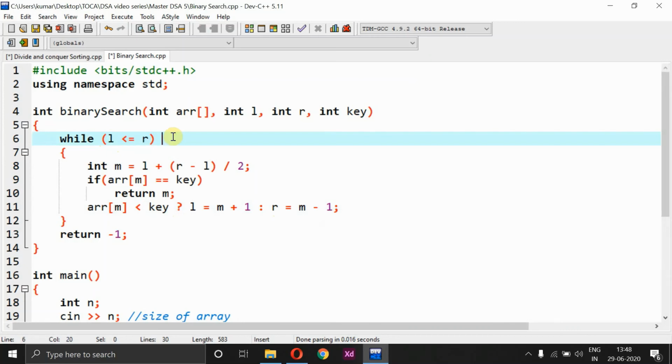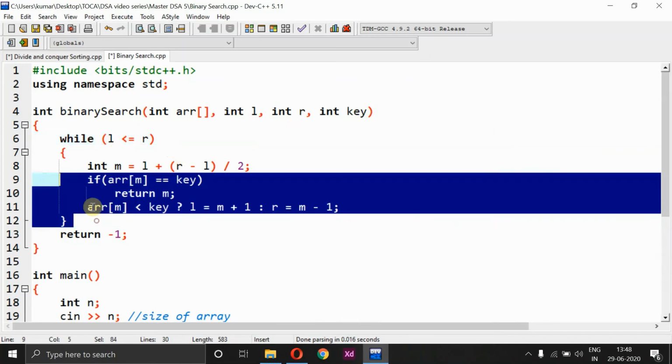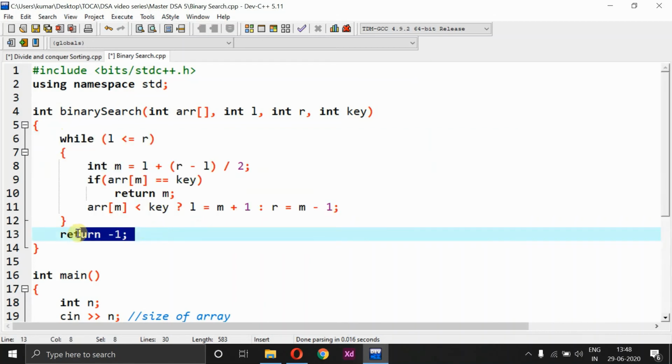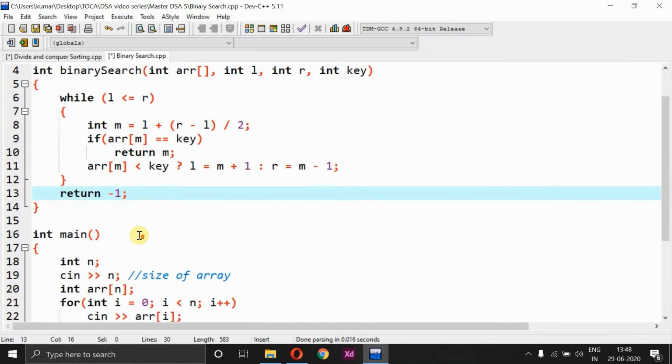So if L and R are pointing to the same value, even in that case there might be a chance where the middle element is our key value. If that condition also fails, then your L value will be modified, or else your R value will be modified, and in any case L will become greater than R. At that point I'll break the loop, and if the loop breaks, it means the element is not found in our entire array, and I'll return the final output as -1. So this is all about binary search.